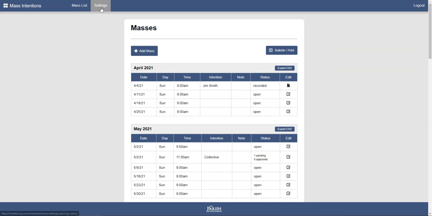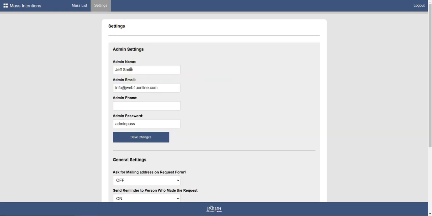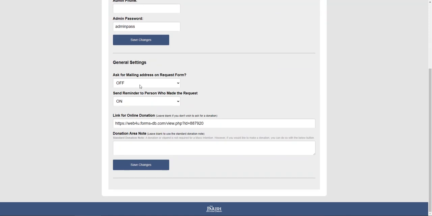Let's go take a look at the admin settings. This is the name and email address that will go out with the approvals or non-approvals. And here are some general settings. If you want, you can ask for the mailing address on the request form, so that would allow you to send out a card if you want to ask for an address. And then here's a very neat feature. The system can send a reminder to the person who made the request. So if you want those reminders to go out, you do that here.